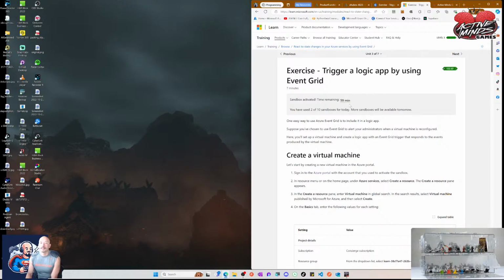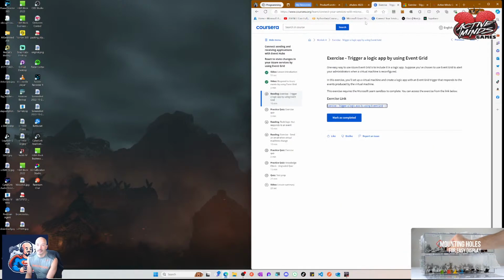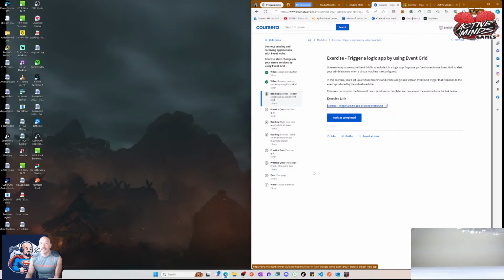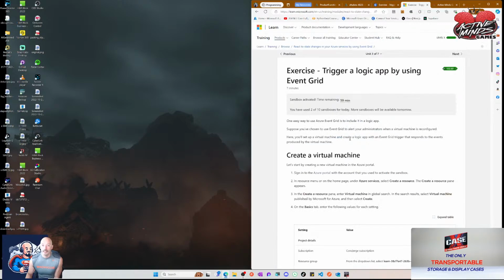Today I'm working on module 5, which is the last of the second course of Azure Developer, and I'm hoping to be able to make some good progress on this today, maybe even finish 5 and move on to course 3. We'll see what that one is. But right now the exercise is to trigger a logic app by using an event grid.